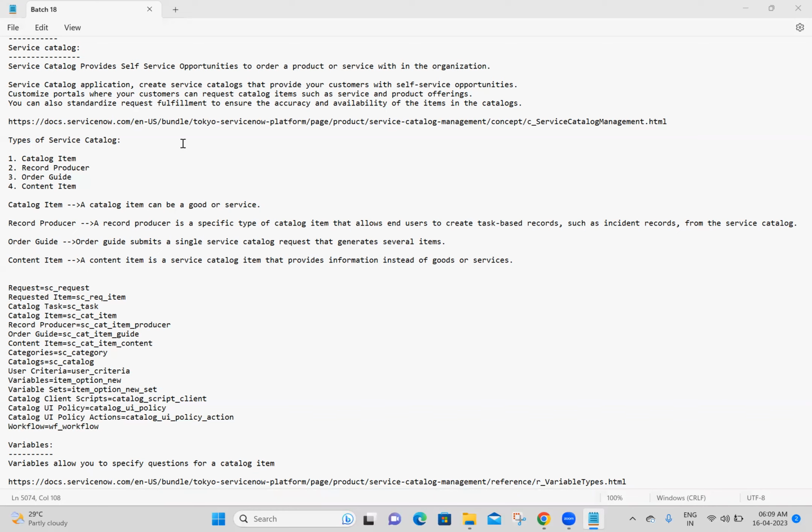What is a catalog item? A catalog item can be a good or a service. If we are raising a service request, that is a catalog item. If we are raising a request to order a product, that is a catalog item. So a catalog item can be a good or a service.